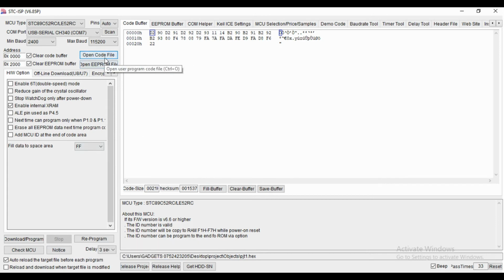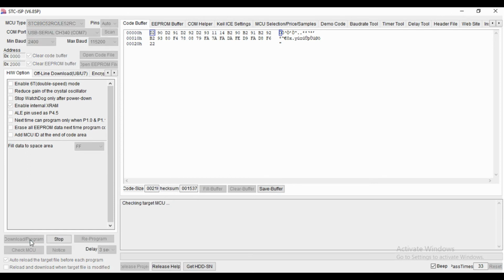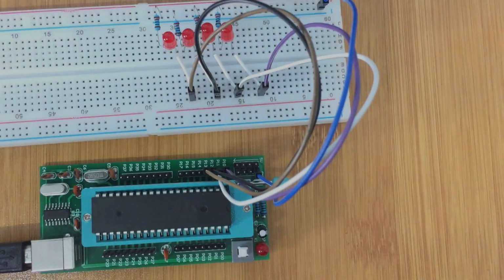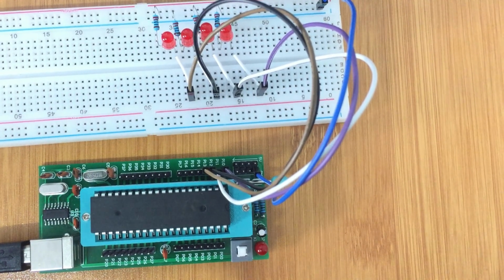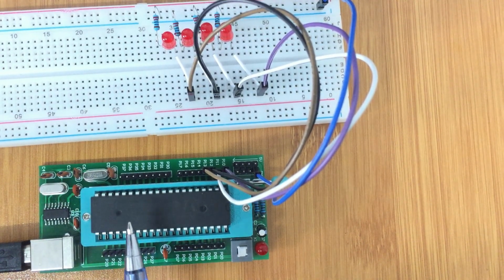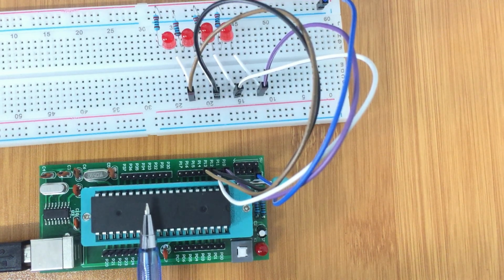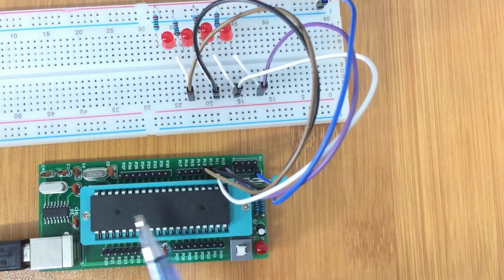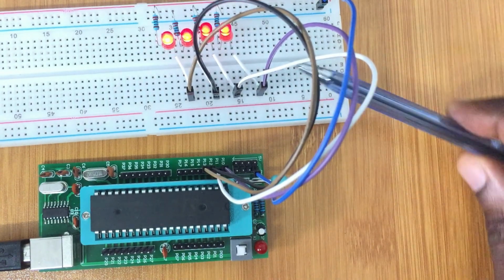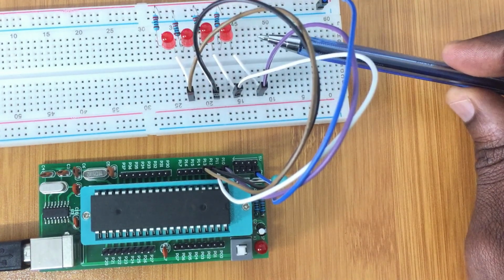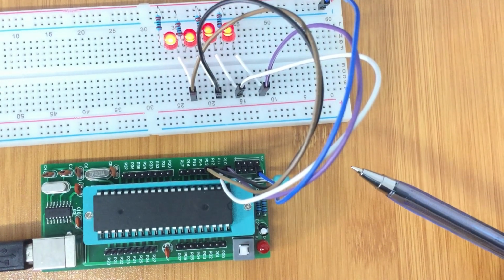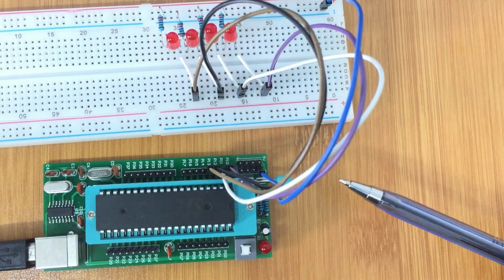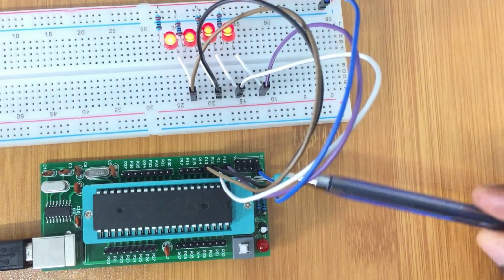So from there, we need to download this to the programmer. So you come here and download. Then it's going to give you checking target MCU. So in order for the programmer to run the program into the microcontroller, you need to first press the reset button. Then the microcontroller will begin processing the program and give you the output. So our program was for blinking LEDs on and off for 1 second, and as you can see, that's exactly what is taking place.